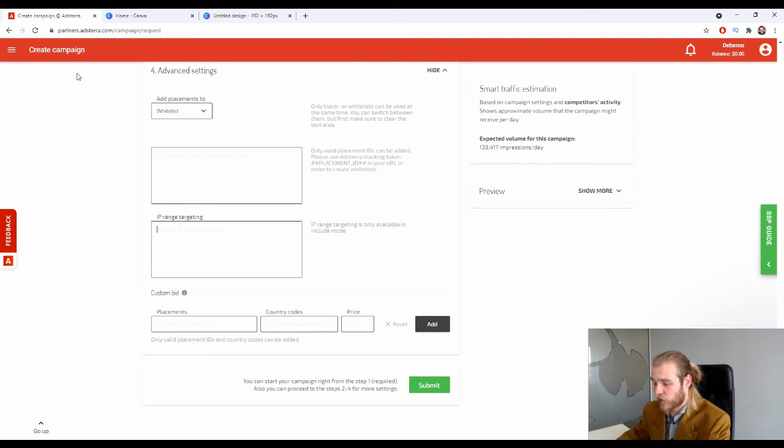Or IP range targeting, in which you can select specific IP addresses or a range of IP addresses that you want to reach. Then we have the custom bids, so you can select specific placements or paste in specific placements with their country code and select a custom bid for those specific placements.